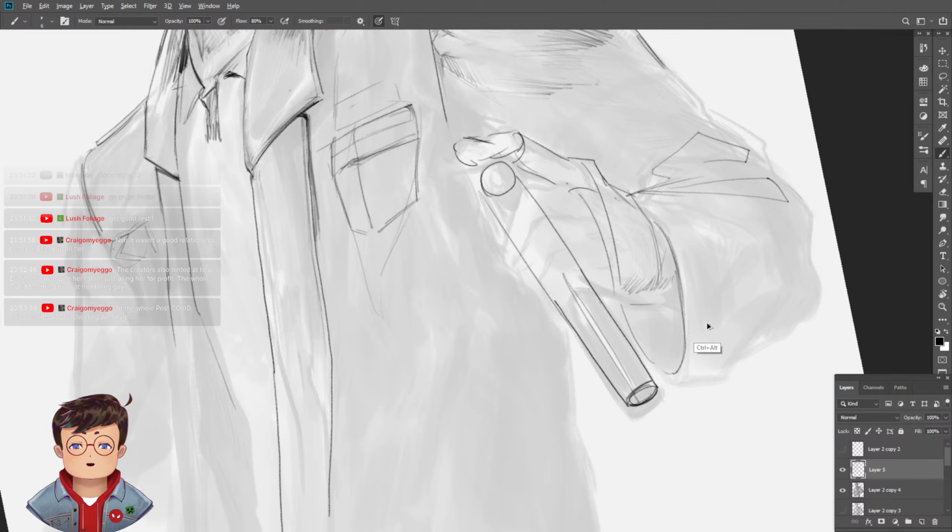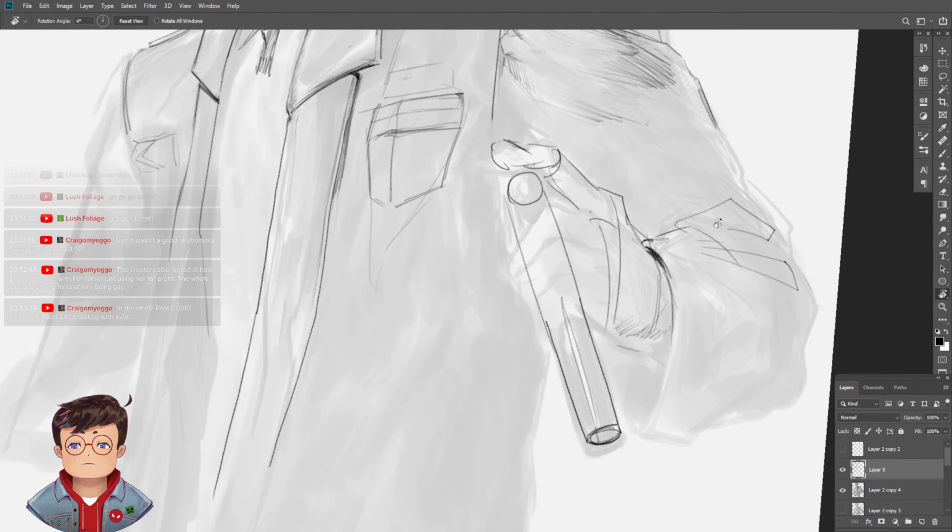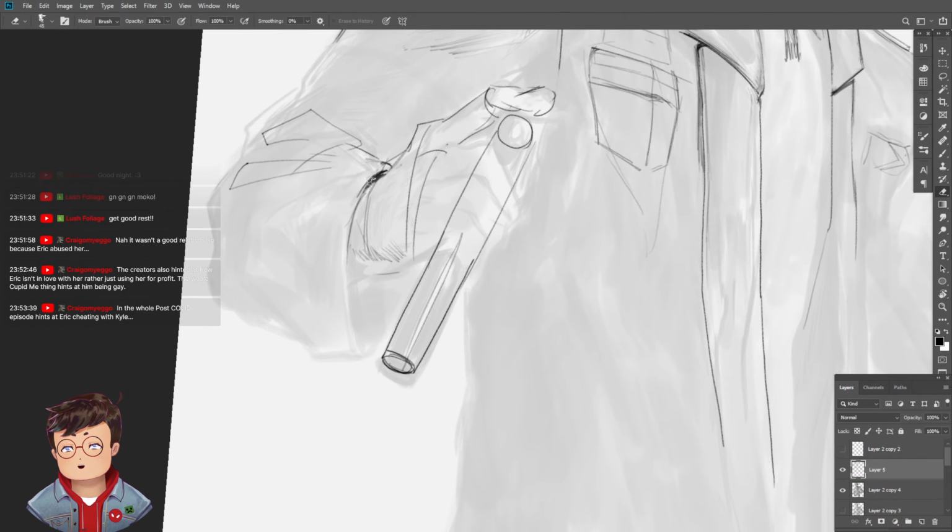Oh wait, I can actually do it like that. Come on, Photoshop, don't be like that. Lush, are you picking up these secrets that I'm placing here? Here and there.